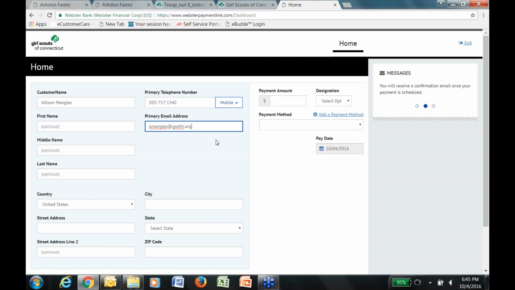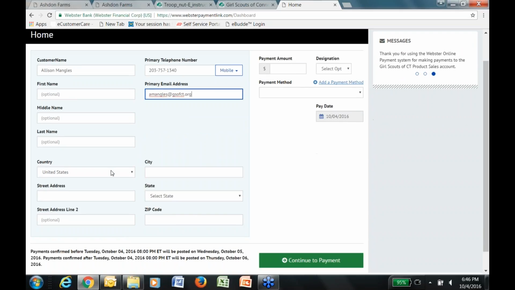Your email address here is important because this is where Webster is actually going to send you the receipt, so please make sure that you have your email entered appropriately, and that it's an email address that you actually check. You will need to hand in a proof of payment to your service unit QSP manager, and the proof of payment is going to come in the form of an email to this address. So you want to make sure that you do that.